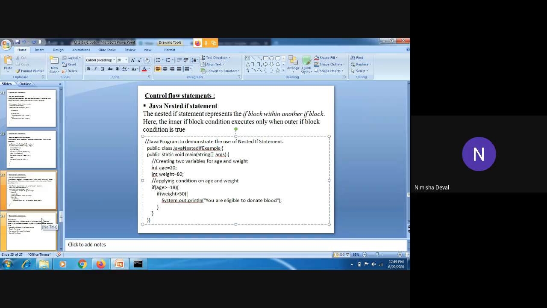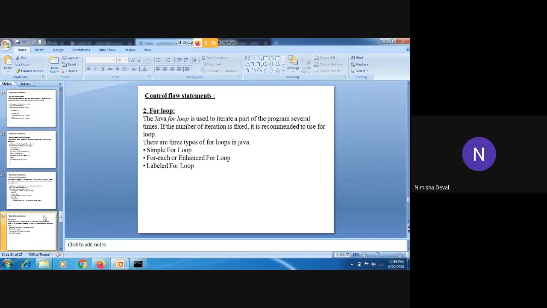Then, next part is the for loop. This is a very important part of Java programming. Up till now, you have seen simple for loops in your implementation. You have not seen what is meant by for each or enhanced for loop and labeled for. These are very new concepts for you. Now we will first see a very simple example and then move towards the next one.